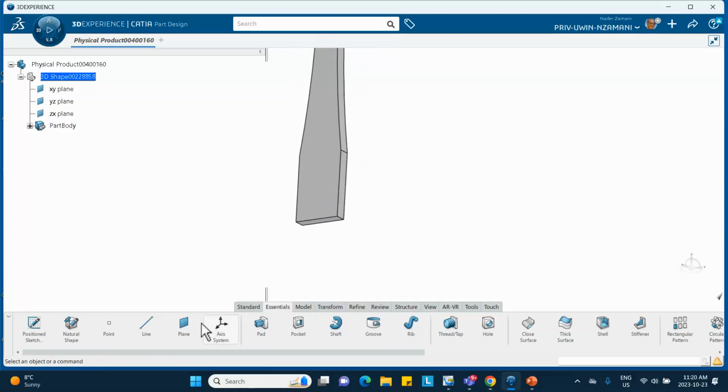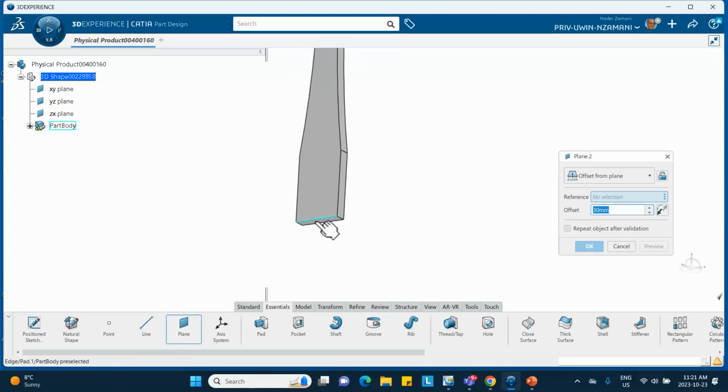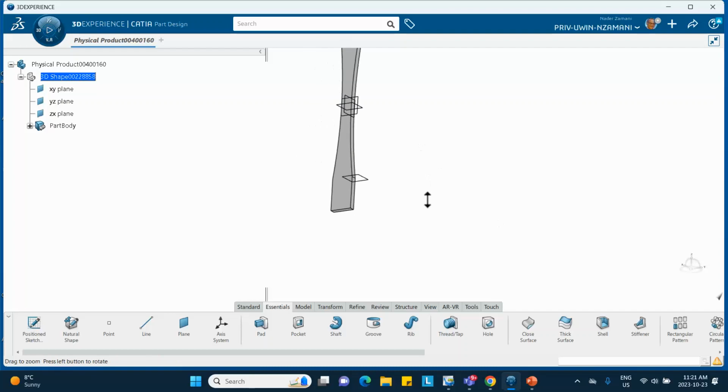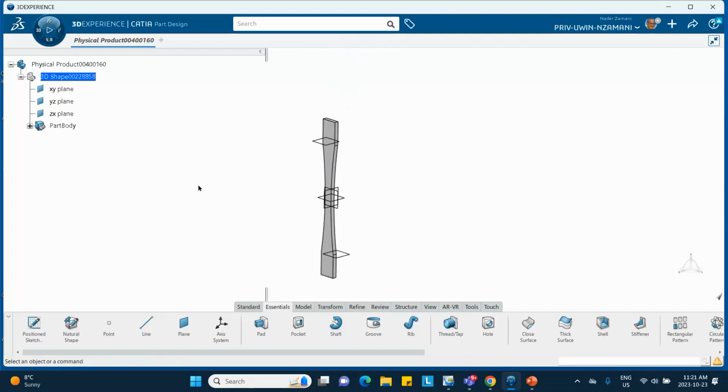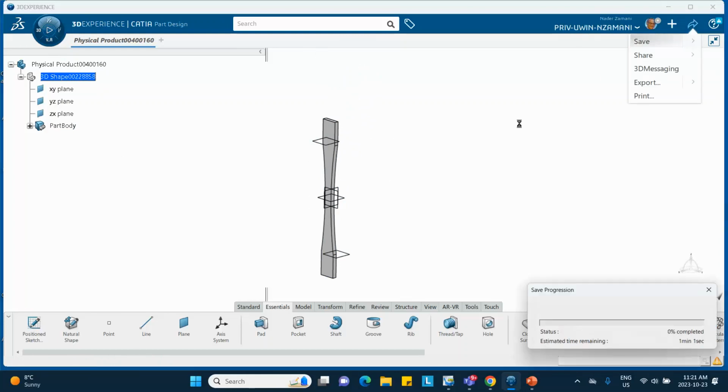Let me do another plane here. So from this plane in the other direction, 30 millimeters. So these are the two planes that are going to be needed later on to make the partition. Okay, let's do a quick save, and we're going to go and create our material.